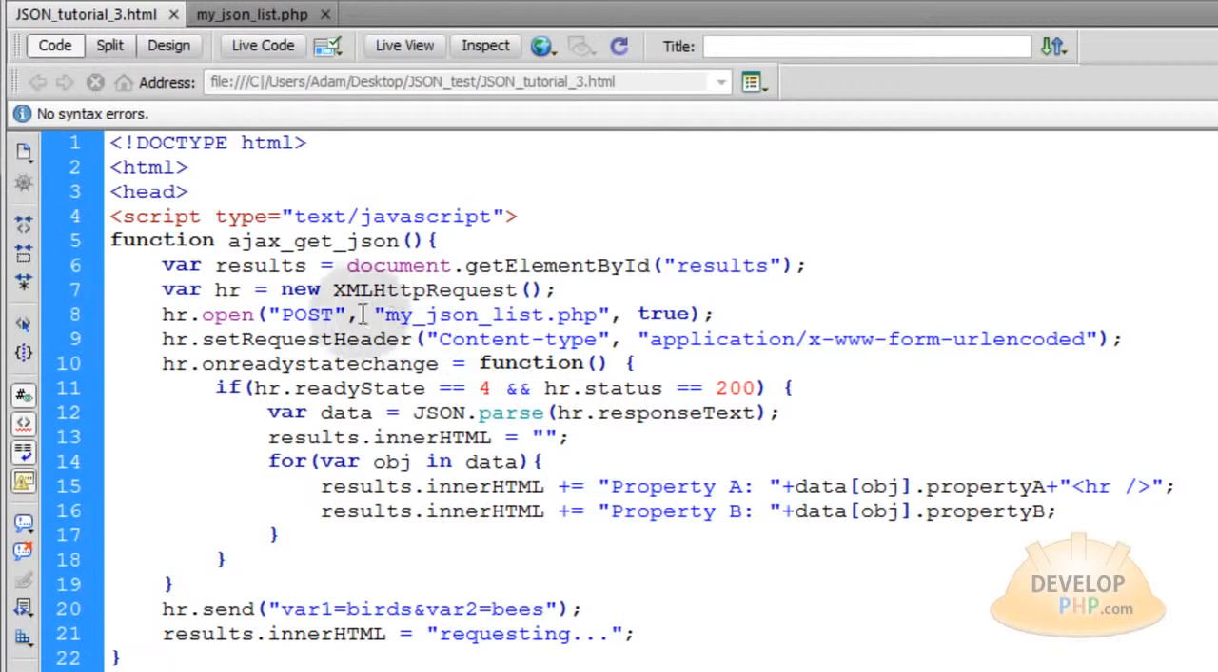So with this kind of setup, you're posting to your PHP file, which is going to send back JSON formatted data to your Ajax request. And you're using variables, that way you can explore how to send things dynamically to that PHP script.